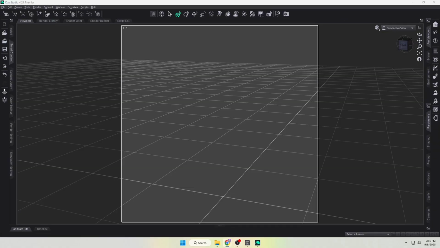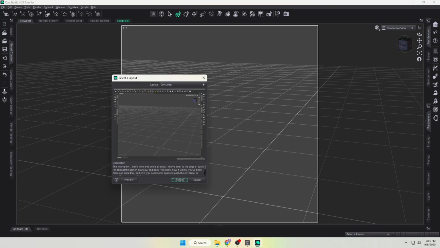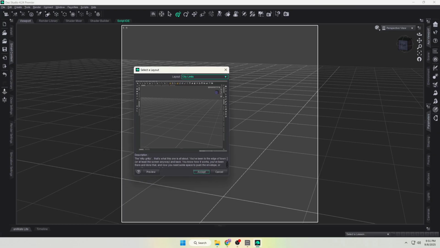This is DAZ Studio. Your application may look different than mine. If you want to customize how the studio looks, you can click the Window tab, Workspace, and click Select Layout. I have already created a layout that I like, so I will be using that one.